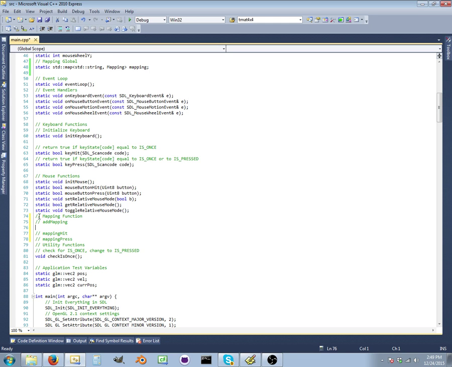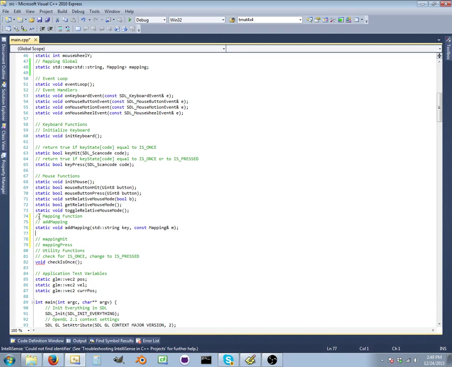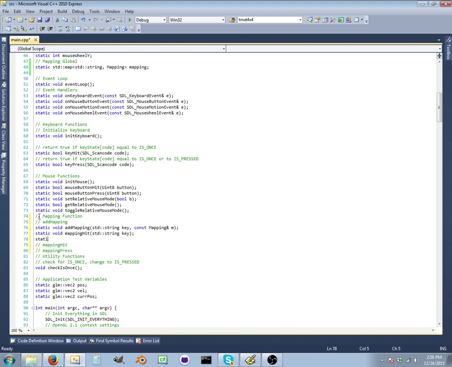So let's do a static void add mapping, and we're going to pass this std string name key, and we're going to pass this a constant mapping. Static void mapping hit, and we're just going to simply check the key, and static void mapping press std string key.